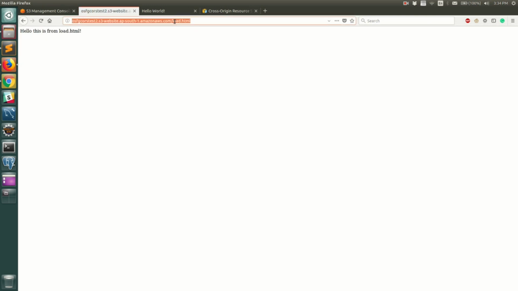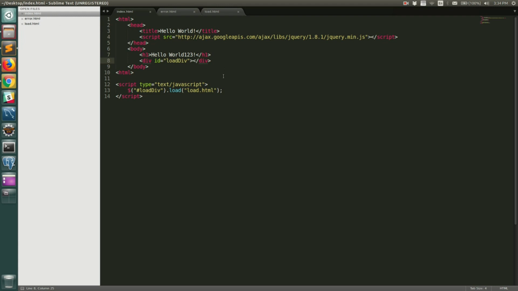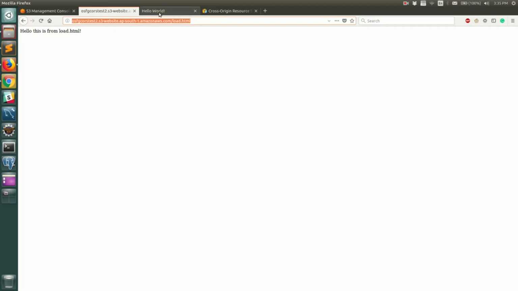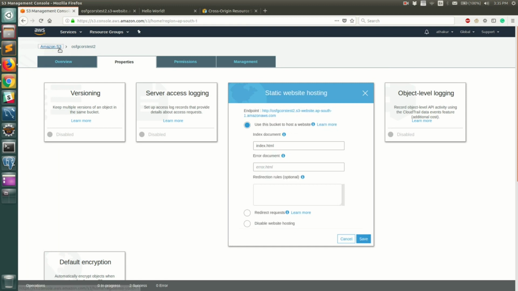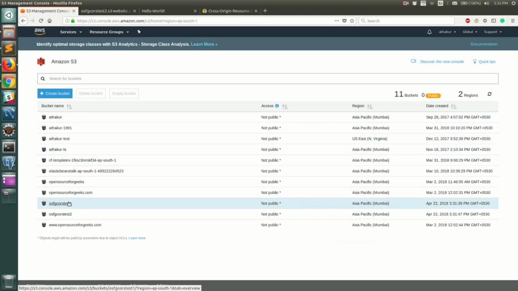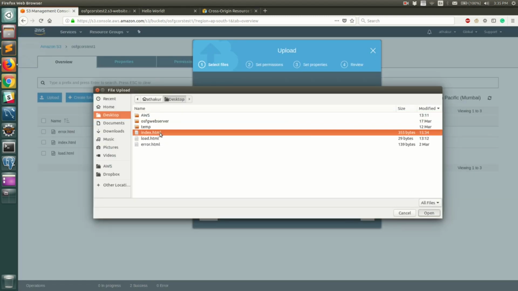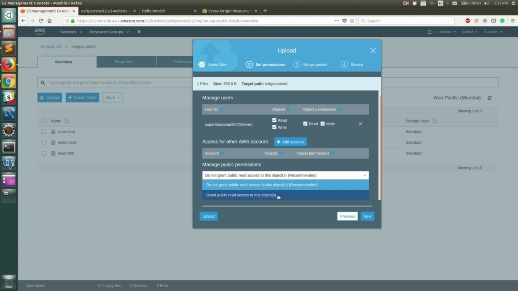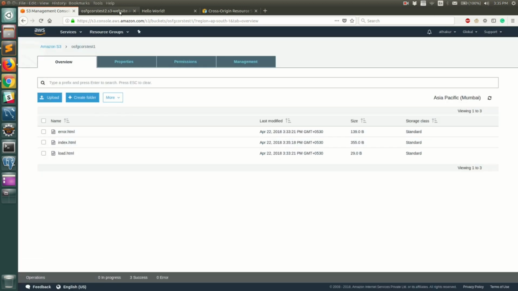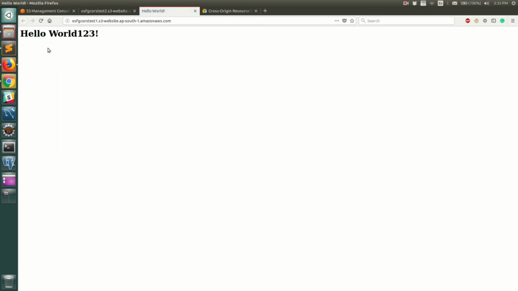So it is accessible. What we are going to do next is change the index.html of website 1, and instead of loading load.html from the same domain, we are going to load it from a different domain. So this index.html is hosted on OSFG CORS test 1, and now we are trying to load load.html from OSFG CORS test 2, right? And that's what we did some time back. So let's go ahead and upload this new index.html in OSFG test 1. Next, as usual, make sure it's public. Next, and upload. And now that you have uploaded, let's try to refresh this, and you can see that the content is not getting loaded.